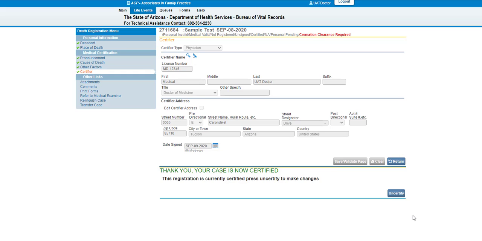If any changes need to be made prior to the record being registered, press the Uncertified button. Once a record has been registered, a correction or an amendment will need to be completed to change any information.